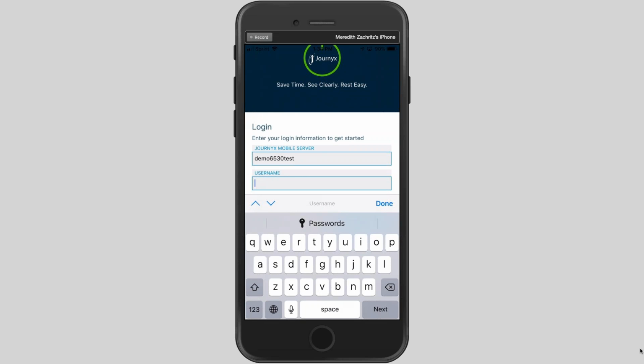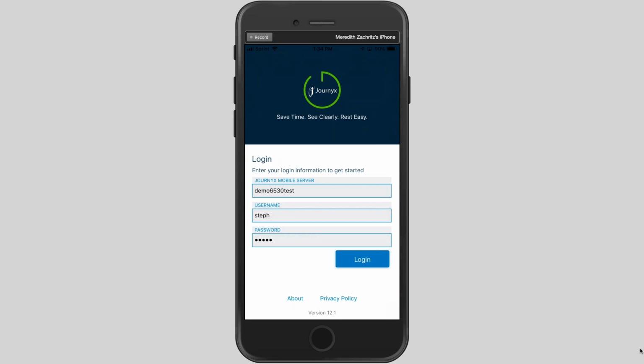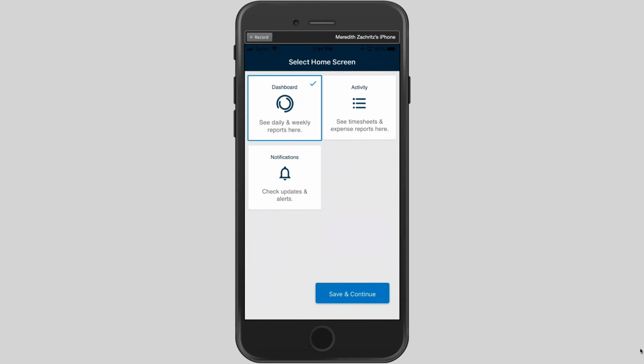We'll go ahead and log in. We're going to log in today as somebody who enters time and expense as well as does approval, so that we can see all of this under one user. But of course, as is always the case, you're going to see what you have access to in the Journyx system and nothing else.